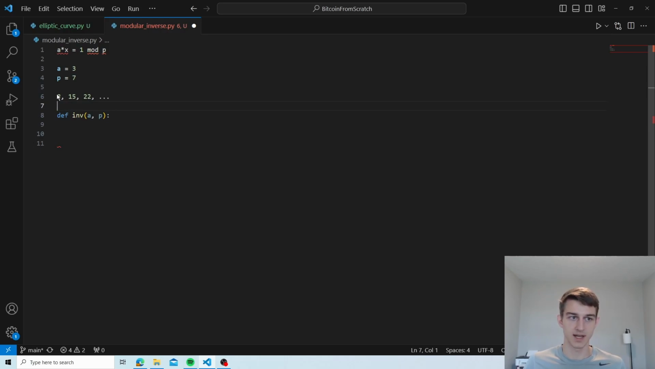We can see that there is no x such that 3 times x equals 8, but there is such that 3 times x equals 15. So obviously that would be 3 times 5. So we have 3 times 5 equals 15, which mod 7 is equal to 1 mod 7. So this implies that the inverse of 3 mod 7 equals 5. Okay, so this is the basic idea of what this function will return. In this case, it would return 5, but we want to do this for any a and p.